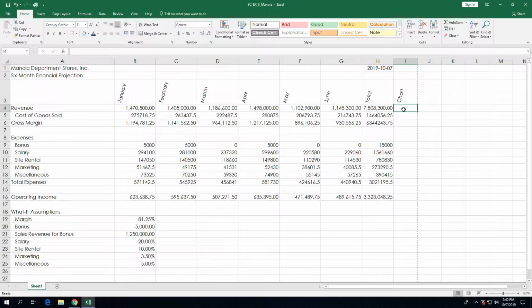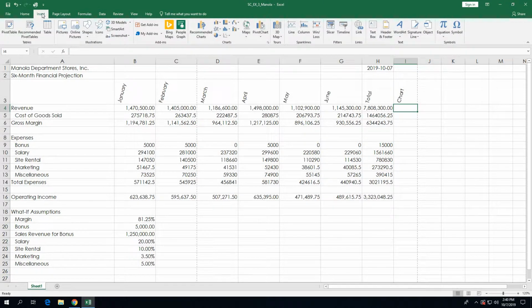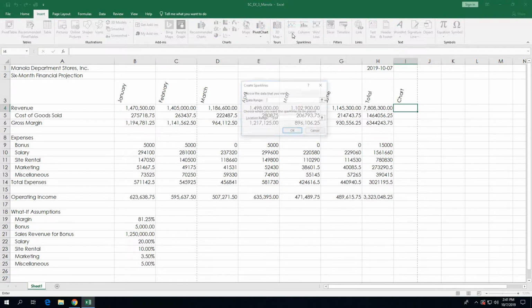Again, make sure cell I4 is selected, and then we're going to click the Insert tab up on the ribbon. Then we're going to click the line button in the Sparklines group. You'll notice there is a Sparklines group on the Insert tab over here on the right-hand side, and there are three options in the Sparklines group: line, column, and win-loss. For right now, we're going to click on line.